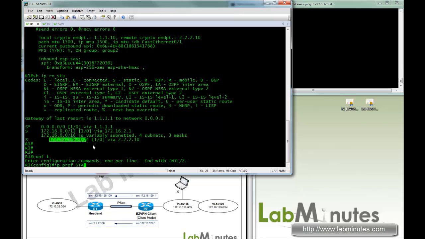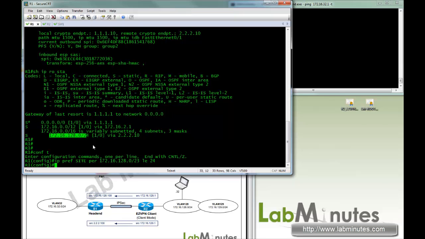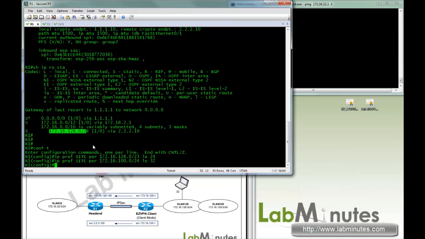So we're going to do a prefix list, just to include the subnet that we expect in this lab, which is the VLAN 128.129 on the client side, as well as the IP pool subnet that will be allocated, or that has been allocated to the client, which is the 16.100.